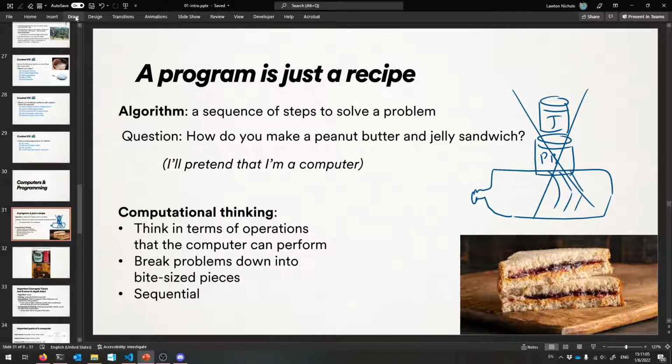You got to say things like, get out a plate, take 2 slices of bread out of the bag, open the peanut butter jar, get a knife, get some peanut butter on the knife, put it on one of the breads, things like that. That is how you write a program at the level that the computer can understand it and do exactly what you want, okay? And this idea, thinking at this level, is called computational thinking, okay? This is by far what I'm trying to get you to learn in this class, how to think computationally, okay?